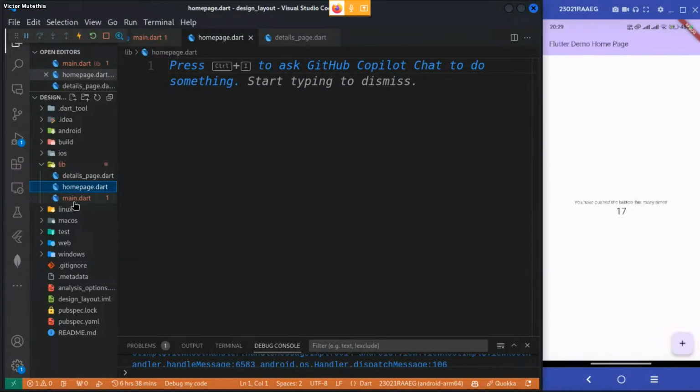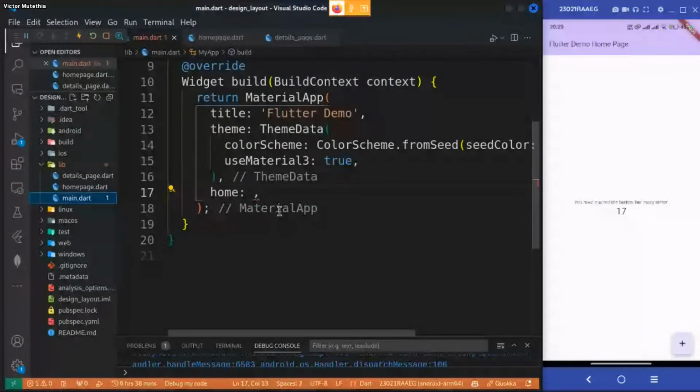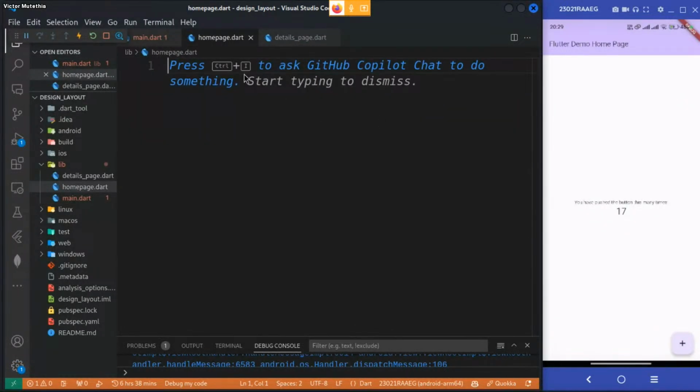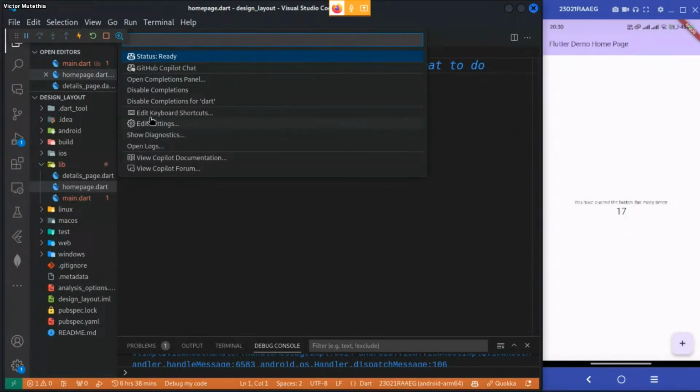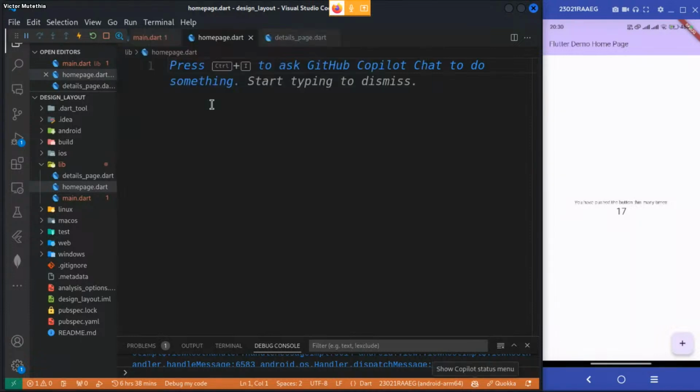And remember in main, we are yet to pass something in home, which is the home page. So let's create that home page. This pilot, I'll just disable it for now.